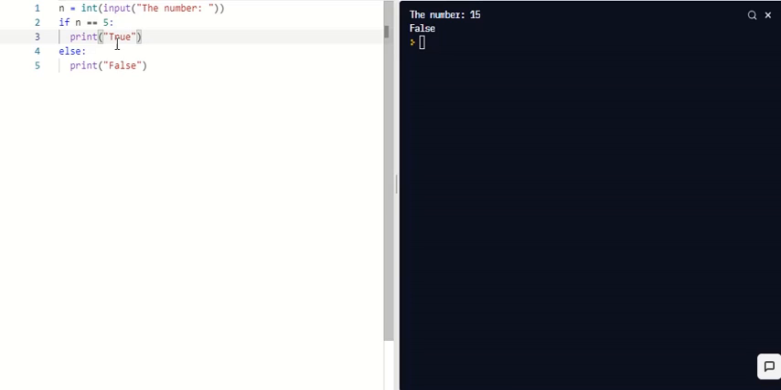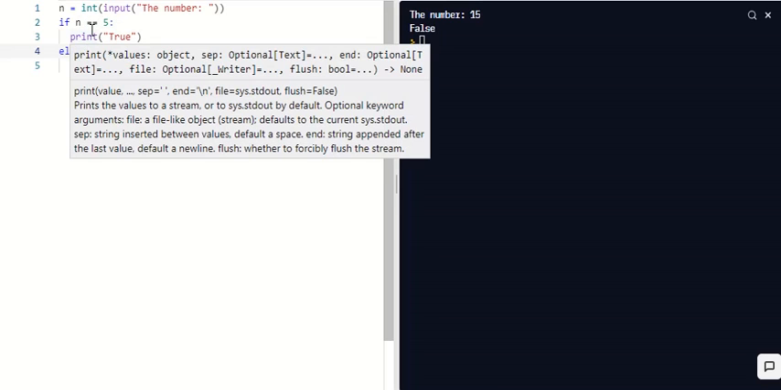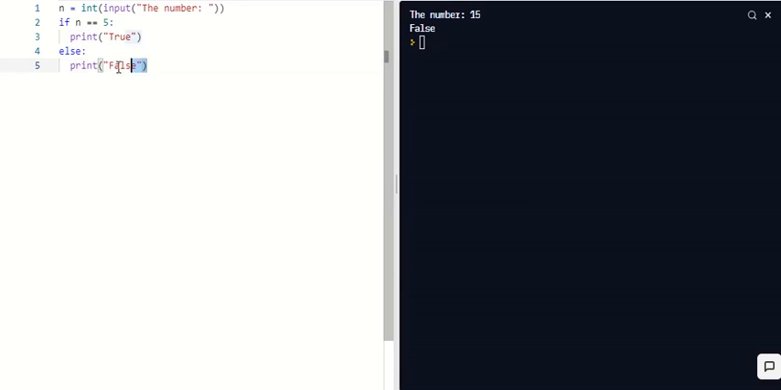So elif is going to check the next condition. If the first condition is not true, it's going to check this condition, and if it's true, it's going to run a certain command. And else represents the last condition, which means it's going to print out the only remaining result that's left. And now we have if n equals 5, whatever the user types, if it's 5, it's going to print out true. Otherwise, if it's not 5, you can simply print out false, since we don't need elif n is not equal to 5, since the only other possible value is a number that is not 5.